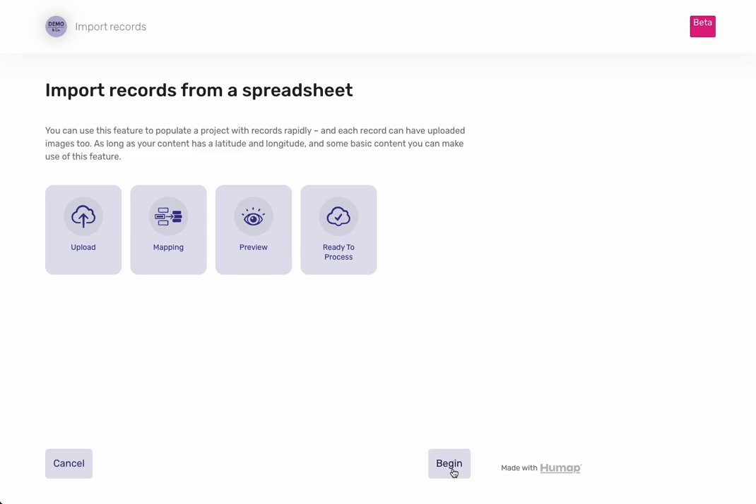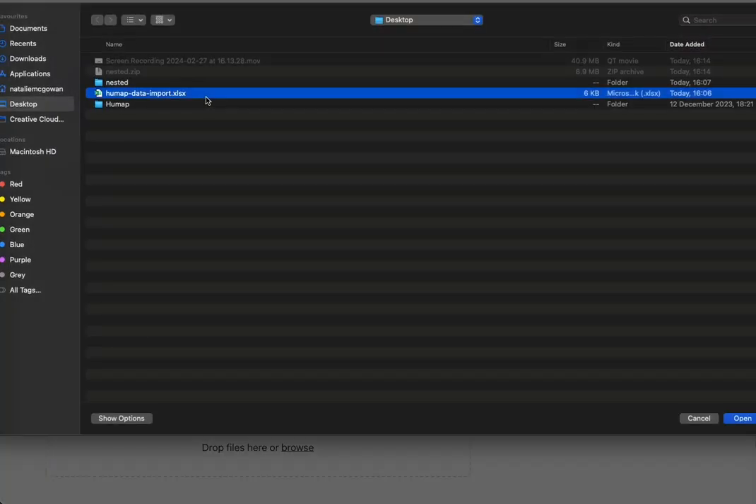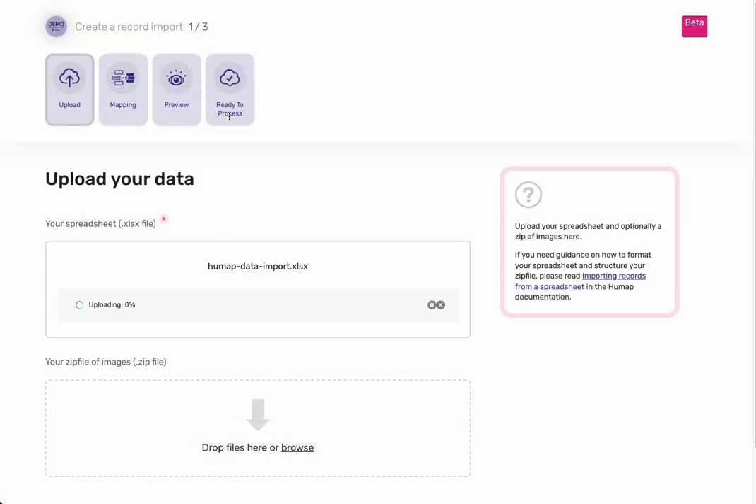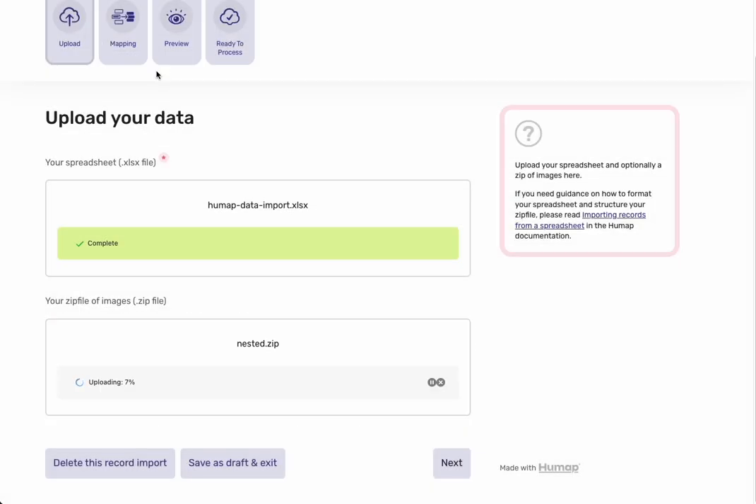At any point in the process, you can delete this record import, save a draft and exit, or go back to a previous page. Drag and drop or click to browse your computer and find the correct spreadsheet. You can then do the same with the compressed .zip file of images. Depending on the size of the files you're uploading, the wizard may need a moment or two to parse the files. The wizard will let you know when the files are uploaded, and you can go to the next page.